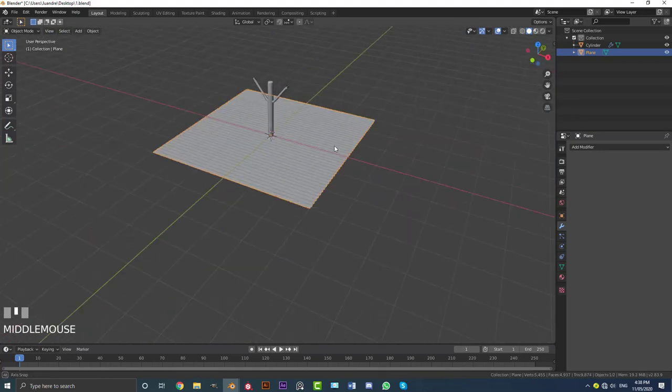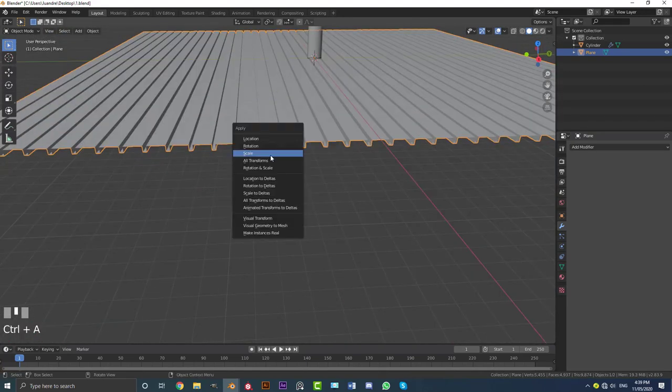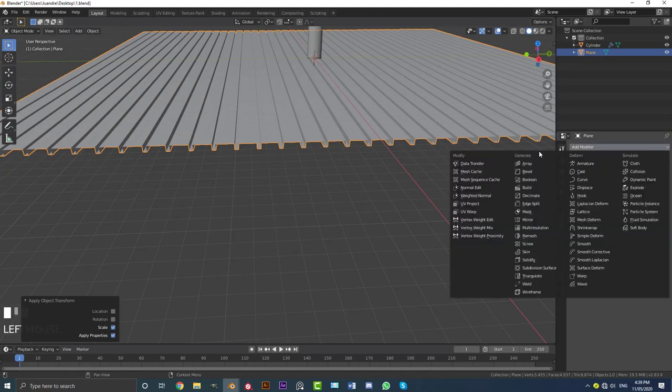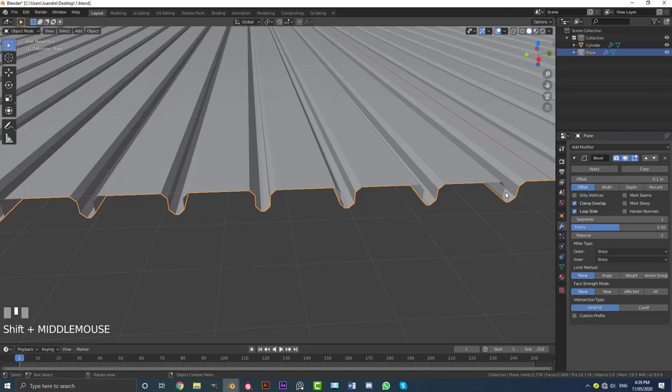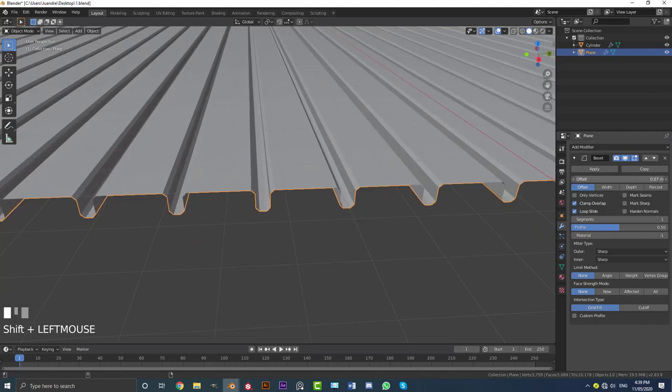So now if we tab out of edit mode, we're going to go Control A and apply scale. We're also going to go to add modifier. We're going to add in a bevel. And if you just zoom in here, you can see this is what we see. So we can also decrease the offset here if you want.